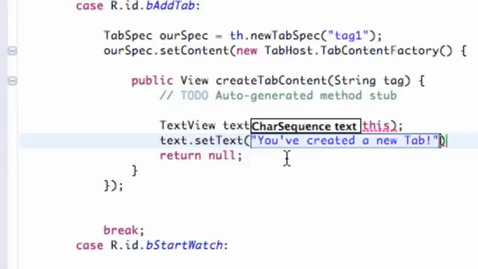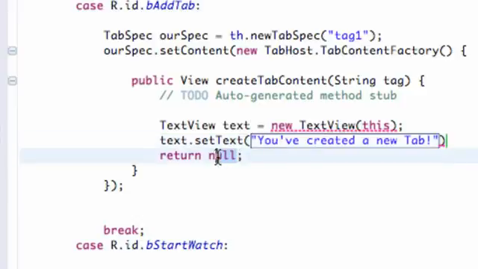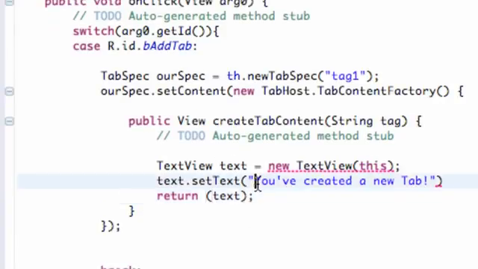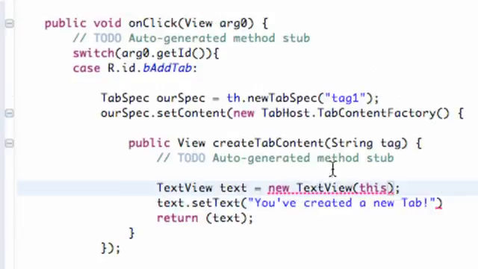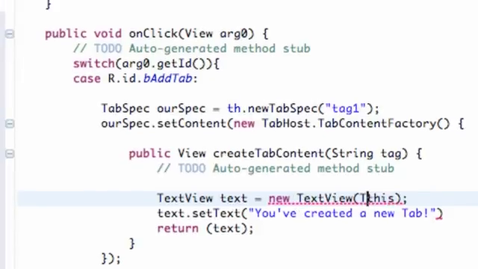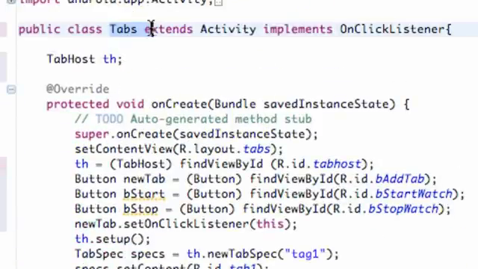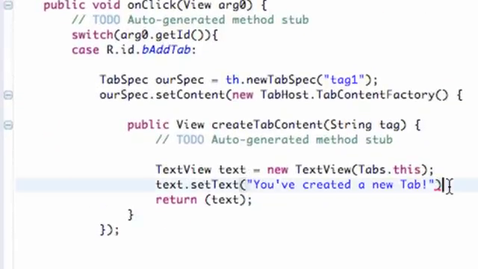And then we can return that variable called text that we just created here. And I'm getting this error right here because it's trying to think of the context of this, but we want it to be our class name. So our class name, which was called Tabs, Tabs.this, so again, just our class name right there, and then a semicolon there. Now it's going to return this text.